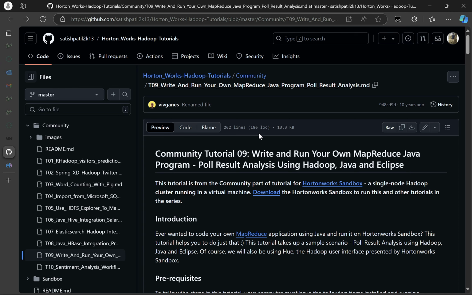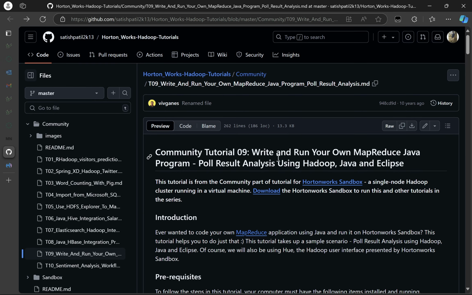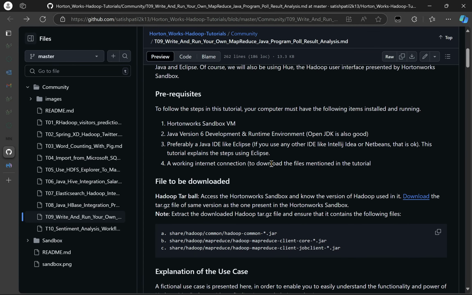Hello everyone. Today I will be showing you how to write and execute a MapReduce code, and this is part of our assignment for big data engineering, which is in University of South Florida, Muma College of Business.